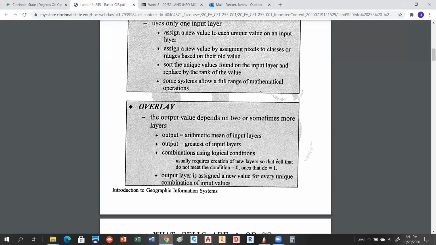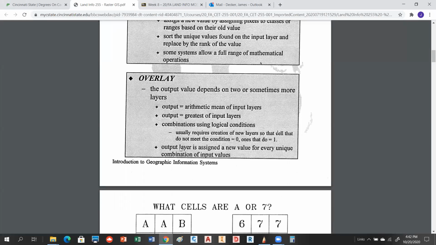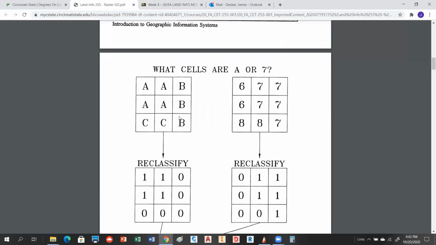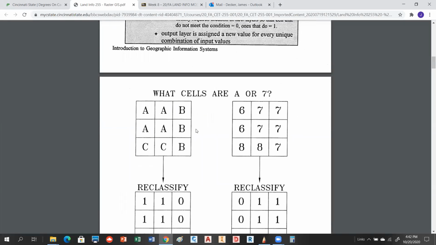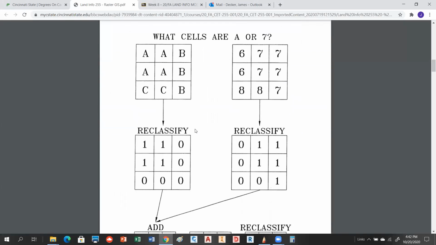Okay, so output could be the arithmetic mean. So you could take the average, you could take the pixel position at A plus the pixel position at B divided by 2. Or the greatest of the 2 input layers, so it would say which one's greater, A or B, and that puts that in there. Or what you can use is this concept of what we call Booleans. So here's an example of this. So this is using what we call an OR operation.